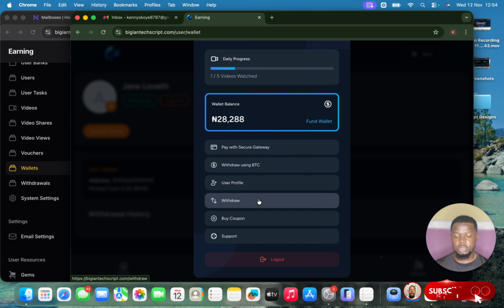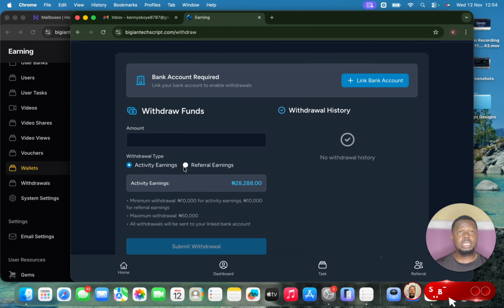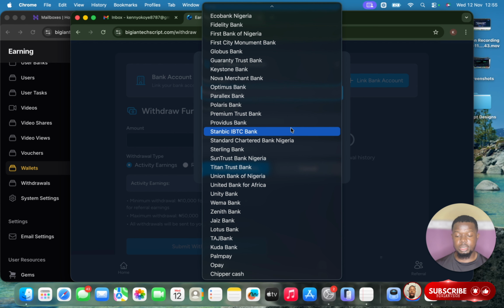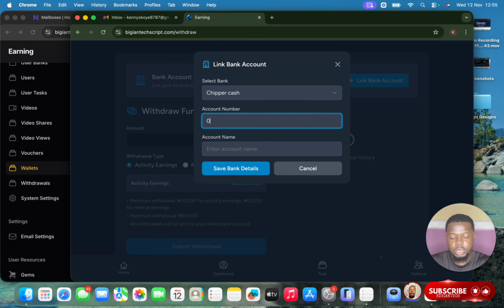Let me show you guys our withdraw section. We'll click on withdraw, so they can withdraw their active earnings and also referral earnings, as you can see. So you can also convert the points for users, convert the credit also to balance for users to be able to withdraw. So once the user comes to link bank account, now the bank account we created, as you can see here. Let me just go to cheaper cash, for instance, put my account number for cheaper cash, then the account name.